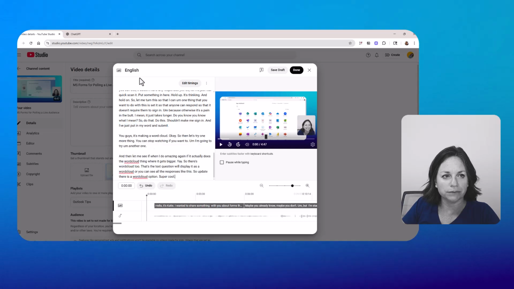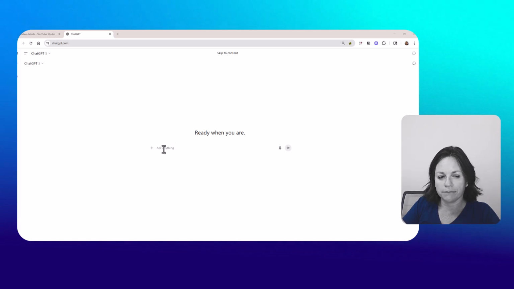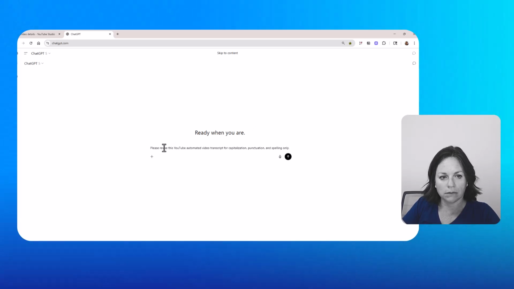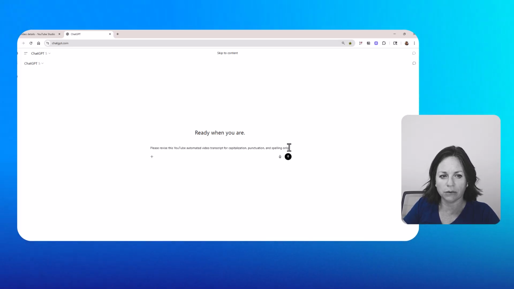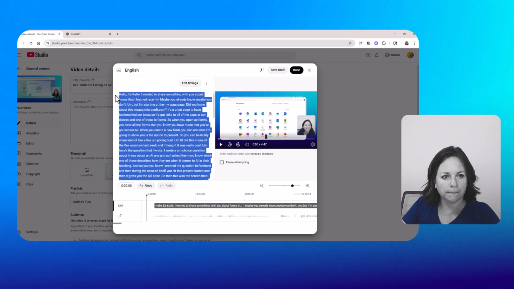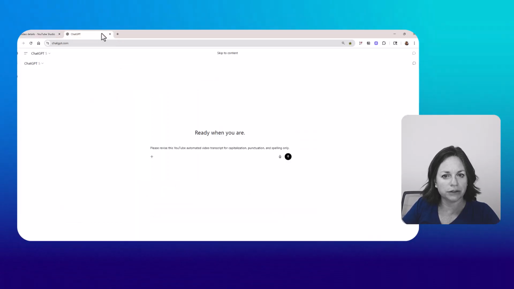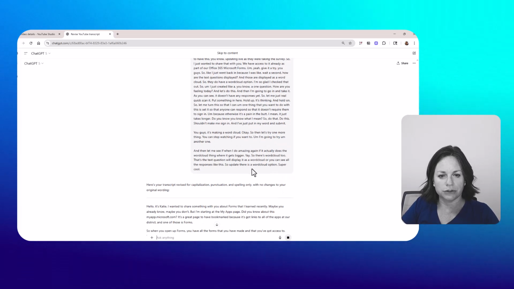So what you're going to want to do is go over to ChatGPT. I'm using ChatGPT, but you could use other tools for this. And I'm going to have it revise this YouTube automated video transcript for capitalization, punctuation, and spelling only. So I put the prompt in there, and then let's make sure that we have the whole thing copied. So there's the transcript. We're going to put it in here.